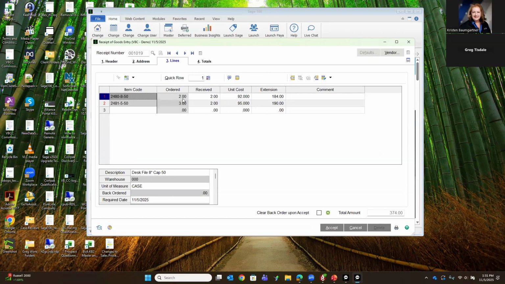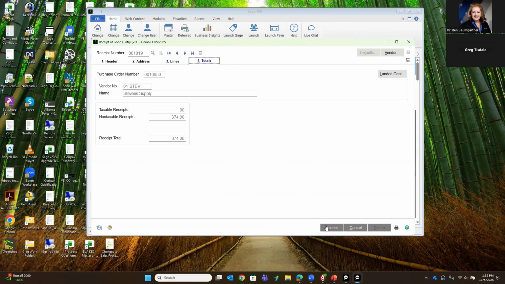So I just want to make a note that in 2025, there's also the ability when you do a receipt of goods that if you had ordered 3, in this case, we're receiving 2, but this is going to complete the purchase order. They're not going to send us that extra unit. So obviously in the past, in order for this PO to complete, you would need the purchased ordered quantity, received quantity, and invoice quantity all to match. But now there's an option here to clear back order upon accept. So we're going to hit that.